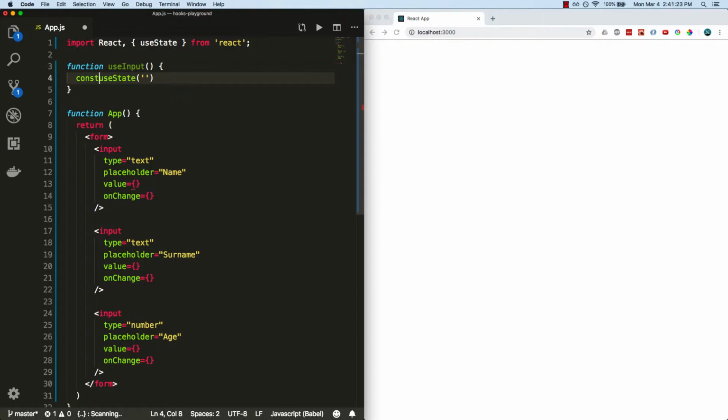In this case, I just called them value as well as setValue. Notice that I didn't want to call them something like name or age or surname because it's not specific to any input, right? This is supposed to be a custom hook that just serves as a general all-use-case kind of input. If I started introducing name in here, it would start connecting it directly to a specific implementation in a specific component.